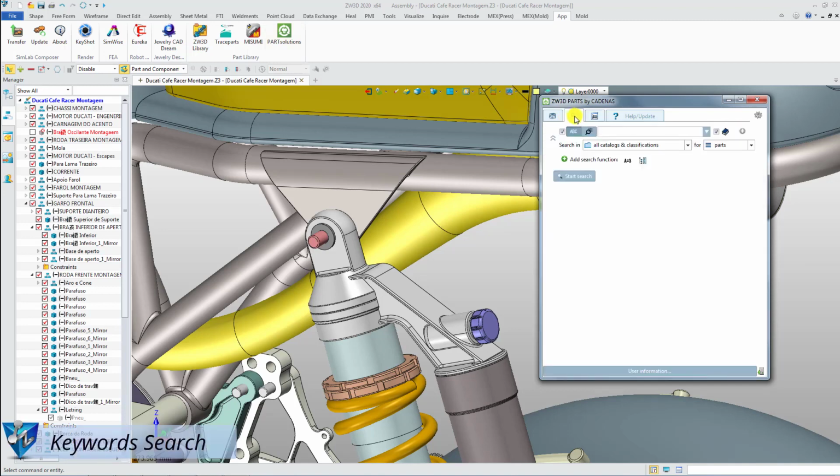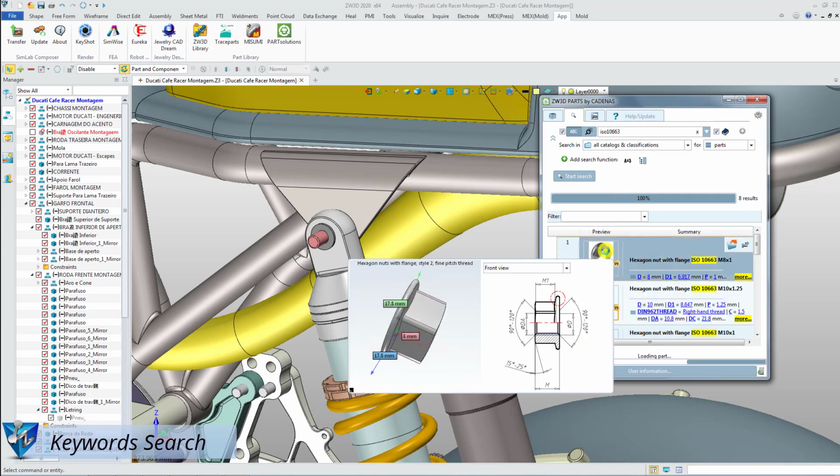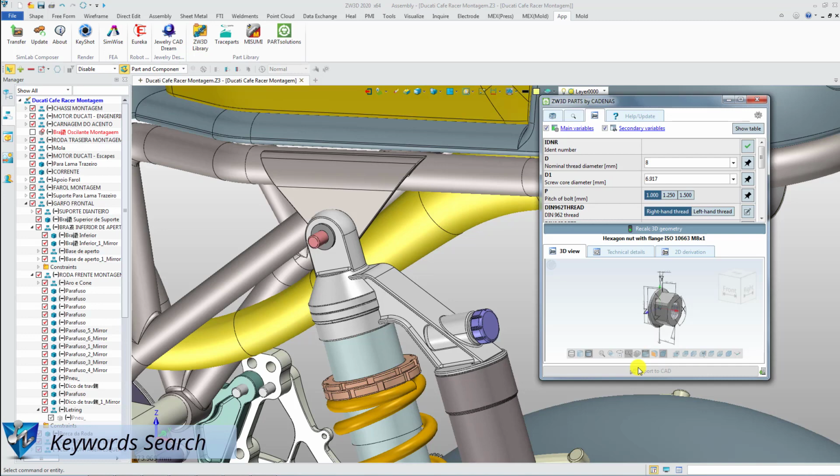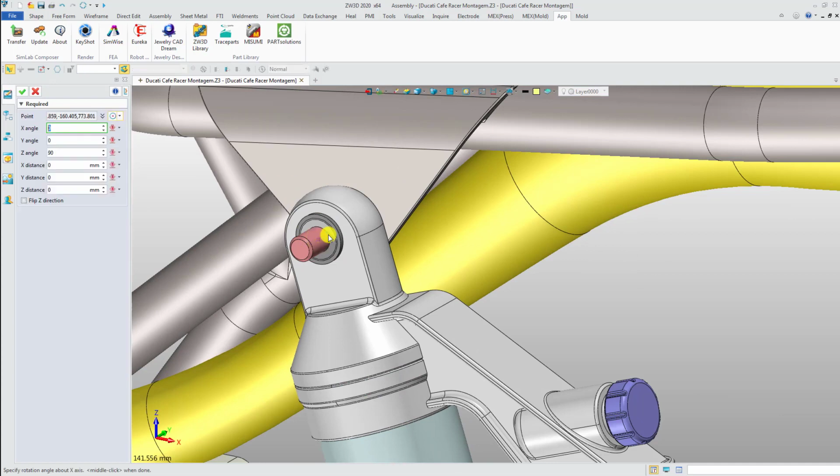Besides, PARTsolutions supports keyword search, so that you can find the parts by standard codes and import them into ZW3D. With the paid PARTsolutions add-in, you will quickly get a lot of national standard parts and increase design efficiency.